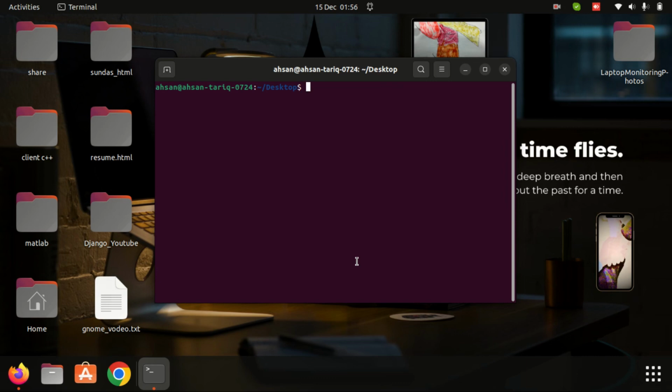First of all, we have to make a service file. For this we use systemd, and the command we will execute is sudo nano, and the path we follow is /etc/systemd/system. Here we will name our service, so we put our script dot service, and press enter after entering the password.